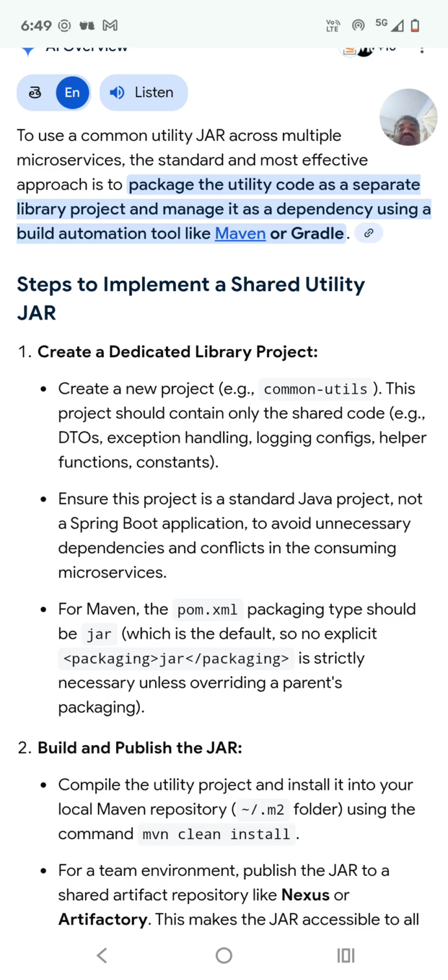First, we need to create a separate common utils project, and this project should contain only shared code. As I told you, it can contain DTOs, data transfer objects, exception handling related code, logging related code, configurations, helper functions, constants, or any code that is very common to all the other microservices, right?